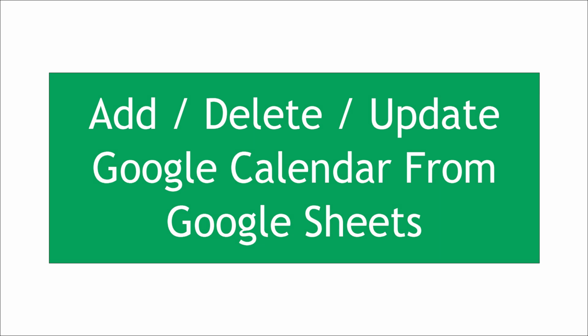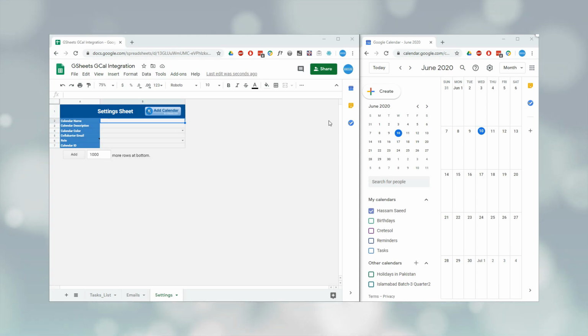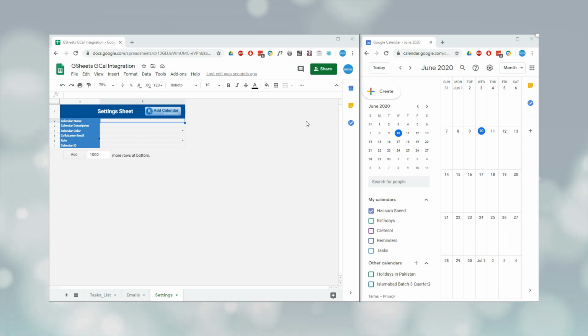Today I'm going to show you one of our recent projects in which we integrated Google Calendar with Google Sheets. On the right side of the screen you can see Google Calendar, and on the left side of the screen you can see Google Sheets.